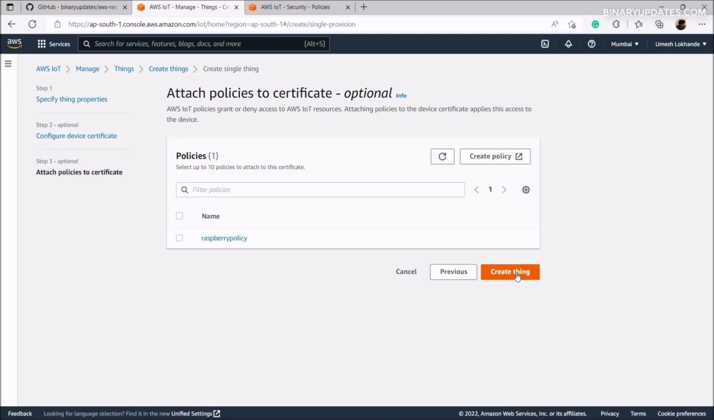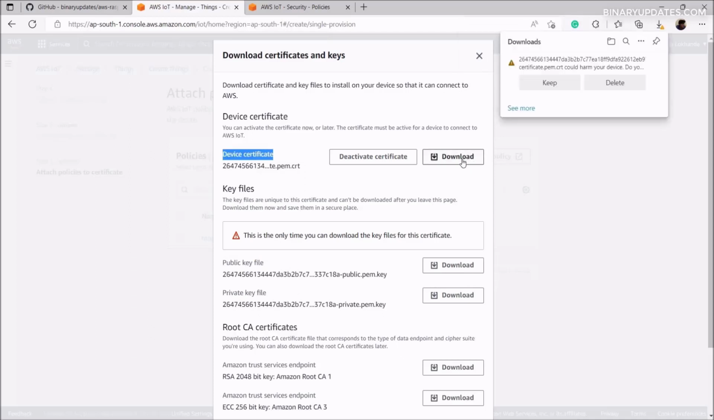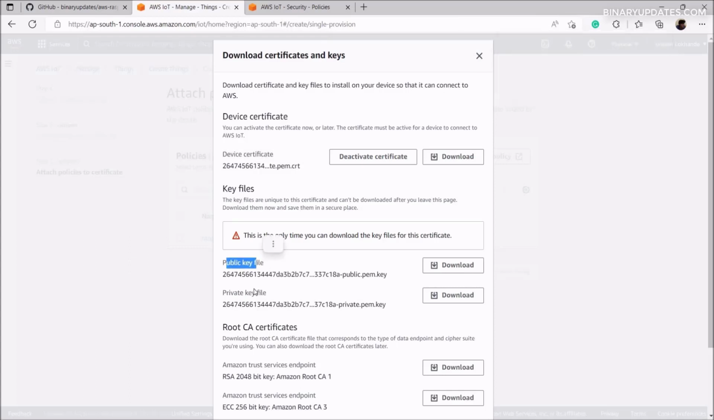So when we click on create thing button, the thing will get created, and you see we have the certificates to download. So we have this device certificate, then we have a public key, private key, and then we have a root CA file. So we will have to download the device certificate. So I would click on this download button, and then we have a public and private key.